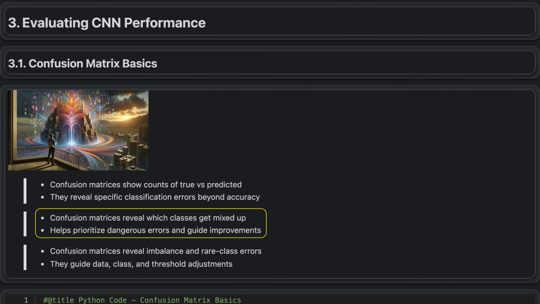An overall accuracy score for a convolutional neural network does not tell you what kinds of mistakes it makes. A confusion matrix breaks this down by showing how often each true class is predicted as each possible class. For example, in medical image classification, it might reveal that healthy tissue and benign lesions are usually identified correctly, but malignant tumors are often misclassified as benign, which is a very serious error.